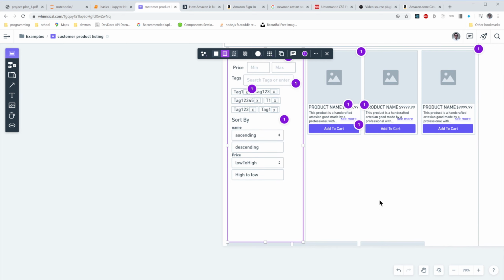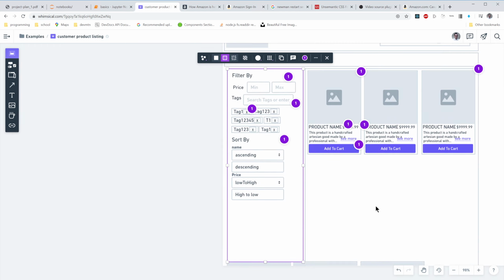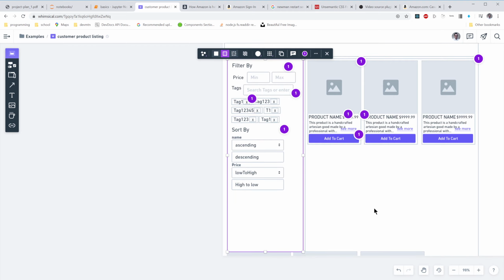Then maybe the filter could be attached to the product display or something. But did I say filter? I meant footer. Do we need a footer though? I don't know. Amazon has one at the end of their product listing.